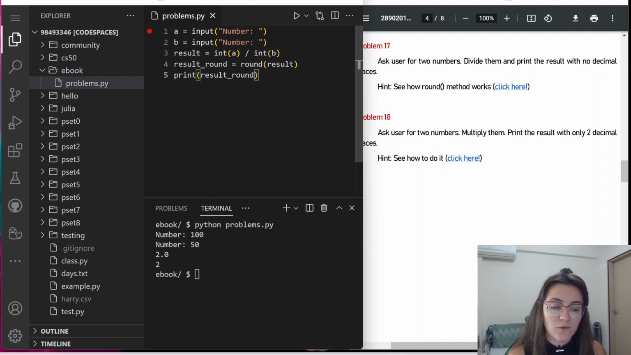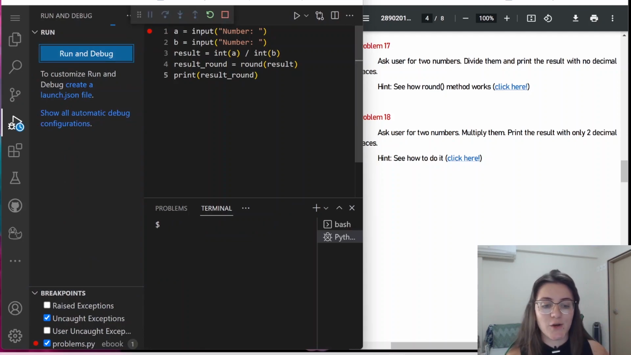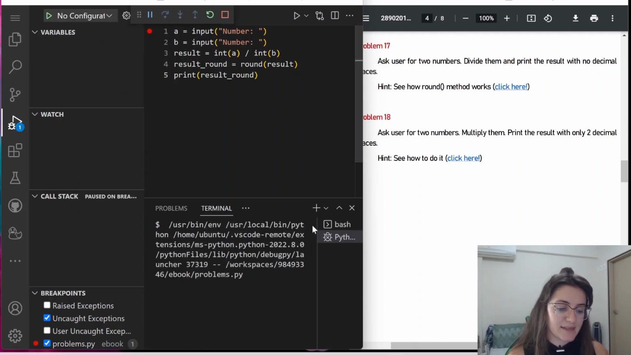So let's see how round works. Let's run the debugger and check what is going on in here. So basically, we're gonna ask the user for a number. Let's give a number, for example, 5, okay?